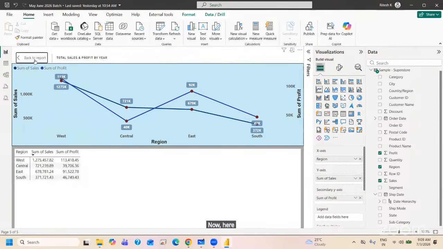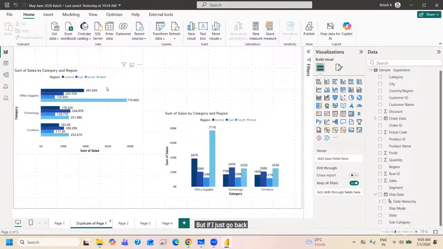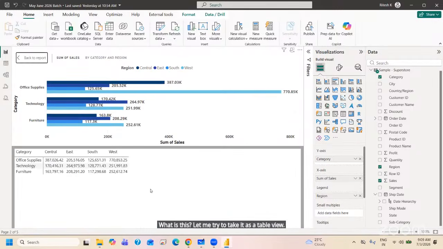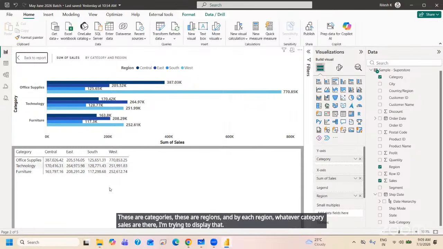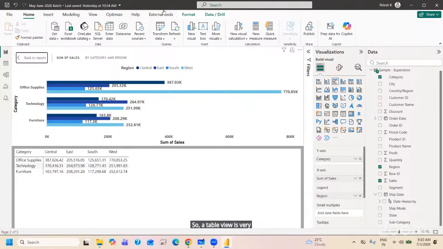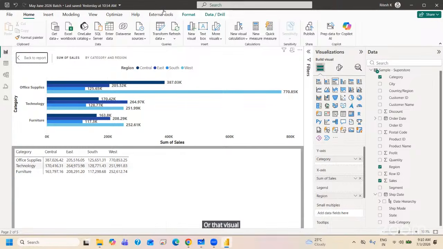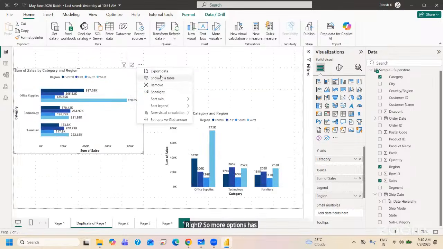Now here the line chart looks very easy. But if I just go back to this clustered chart, oh, this is very confusing, right? Let me try to take it as a table view. Here it is very easy to understand. These are categories, these are regions, and by each region, whatever category sales are there, I'm trying to display that. So a table view is very easy, and this table view is available for the end user also. Once you publish this report, even they can click on more options and they can see the table view of that visual. So more options has many implications.